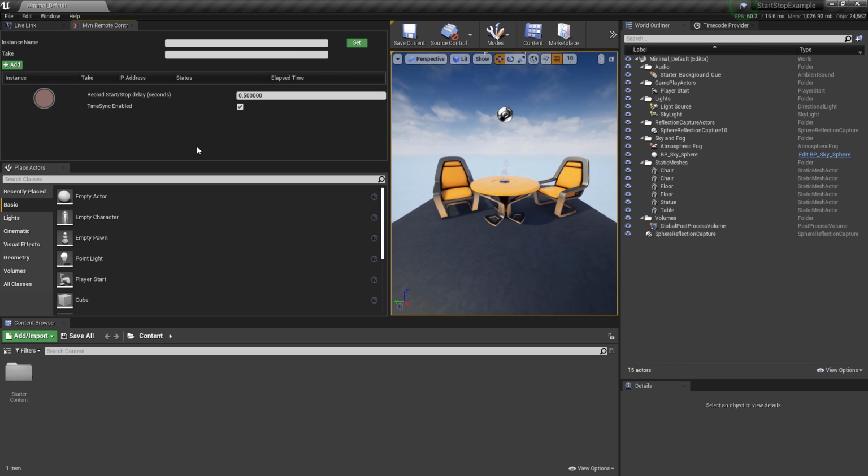At this point I have to add my MVN session. So I'm going to click on Add. IP address I can leave set to localhost because I'm running MVN on the same machine as Unreal. To answer your question about remote machines, you can still use this functionality, but you want to make sure that the MVN machine and the Unreal machine are on the same network, and then you would put the IP address of the MVN machine here. And then the port number is 6004.